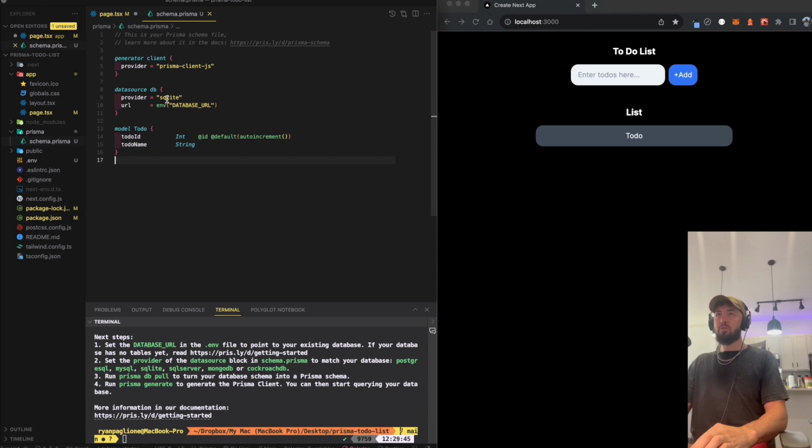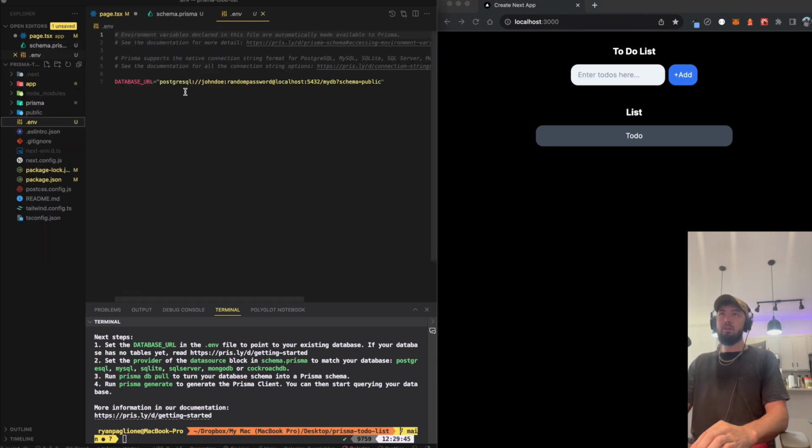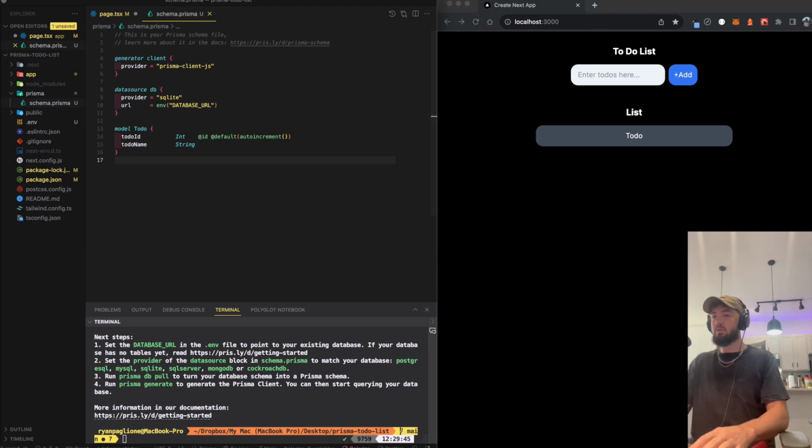The other thing, we just wanted to make sure your provider's on SQLite for this. And then we need to go to our environments, our .env over here. Here's what just comes in: Postgres, John Doe, random password. Delete that and paste this in. We just wanna use a dev database real quick, just a fake SQLite, and then I'll have a tutorial on how to use MongoDB or Postgres or something.